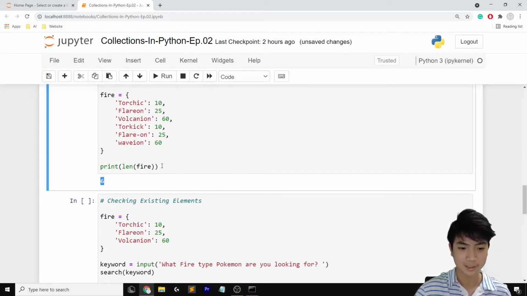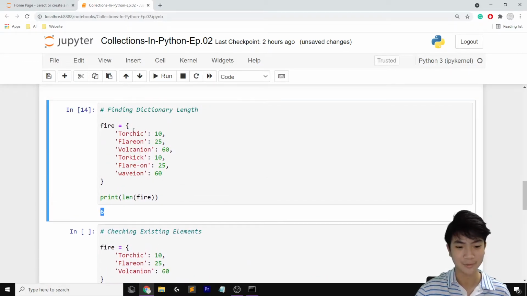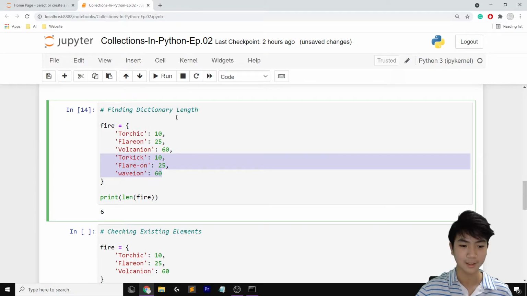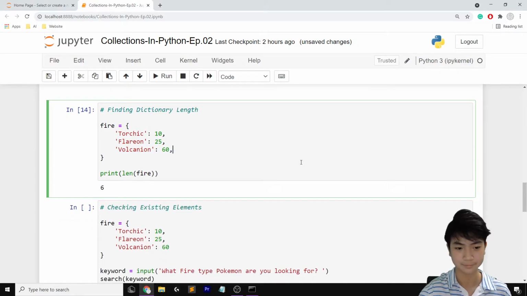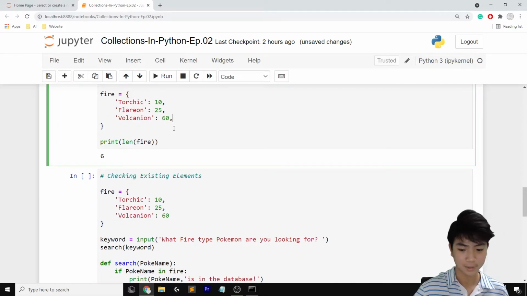As you can see, it's 6. So yeah, this is how to find the length of a dictionary. It's just by doing print len and then the dictionary name. Okay, let's move on. Let me delete this.